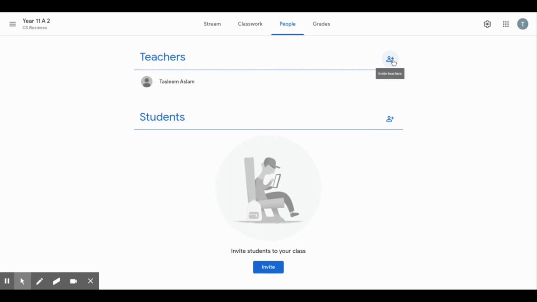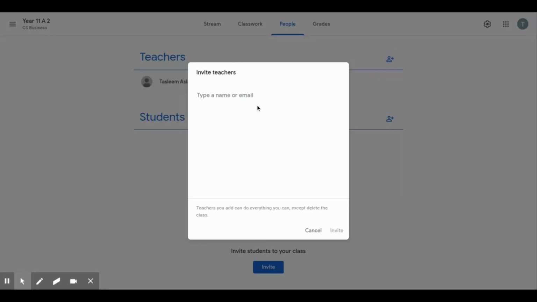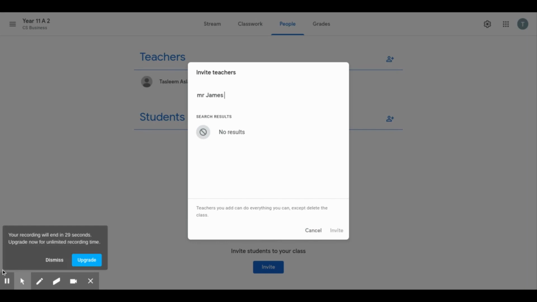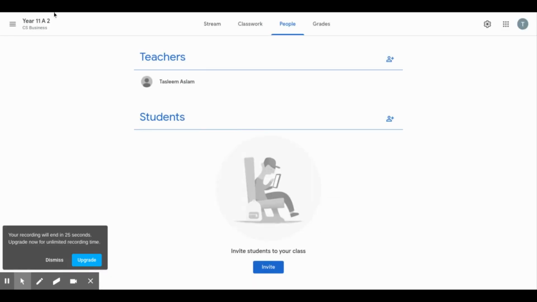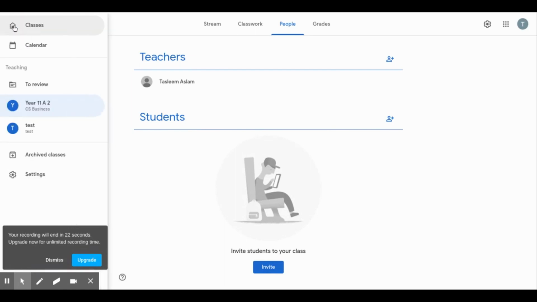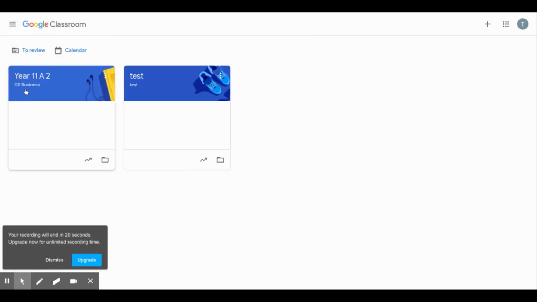You can also use the plus add a teacher button to include any members of staff that may be in your school co-teaching alongside you. Once you have selected them and they are within the organization, you should be able to add invite. Once you have invited, they should be added. And if you go back to classes, you will see my classroom has been created.